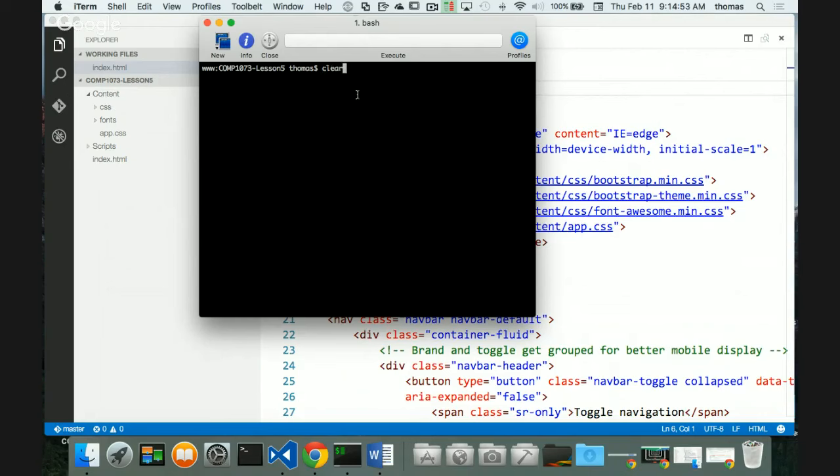Okay, so once we've done all these different things, I can clear the screen. On Mac, the command is clear. On Windows, it's CLS, for command prompt. So I clear the screen, and I'm ready to go to the next one.